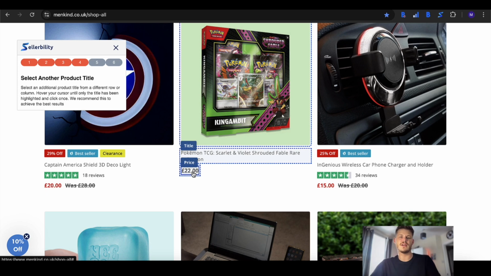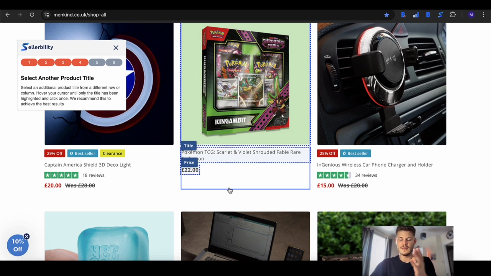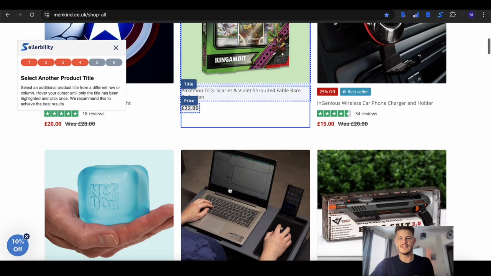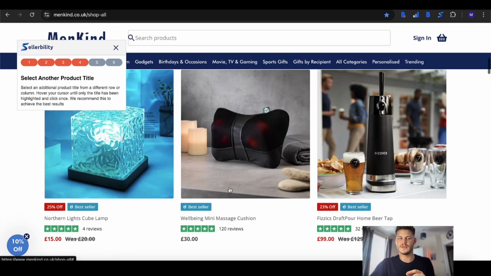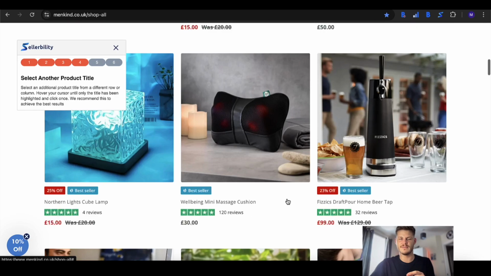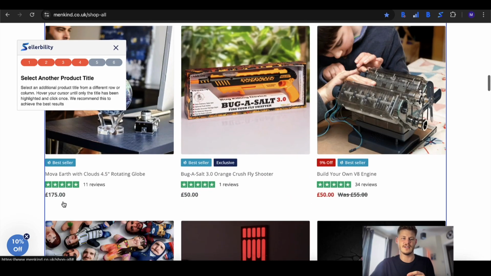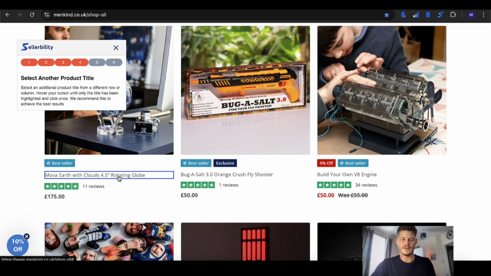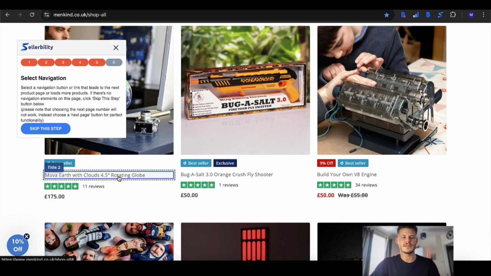Now, just to make sure that Sellerbility is going to tag this in the best way possible, I'd recommend selecting a title from a different row or column. So somewhere different to where we are. So let's choose this one. It's a little bit further away. It's in a different column. So let's do that, and this will just help mapping be as accurate as it can possibly be.